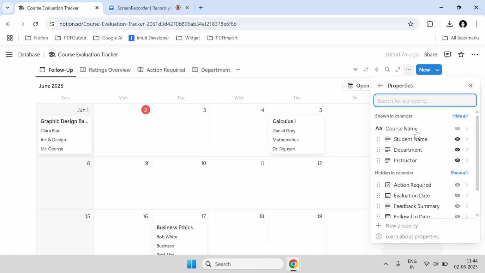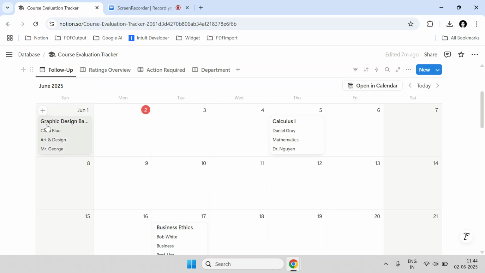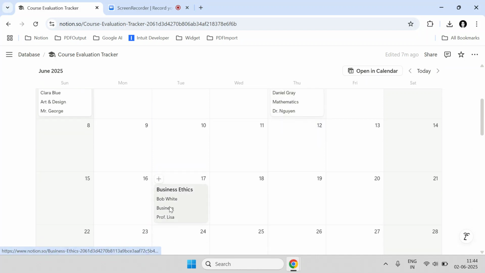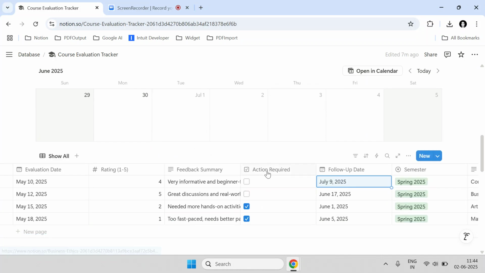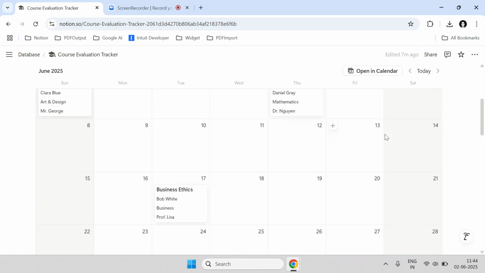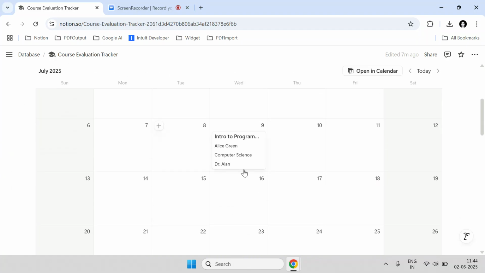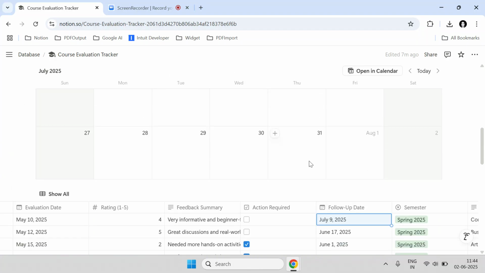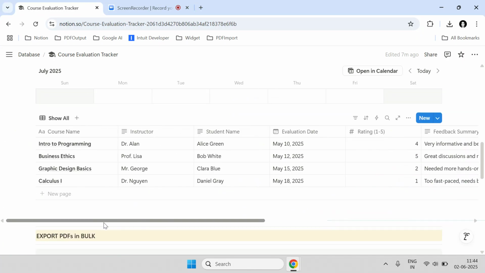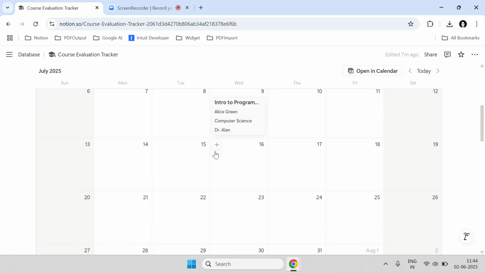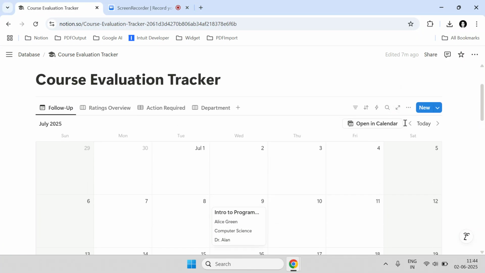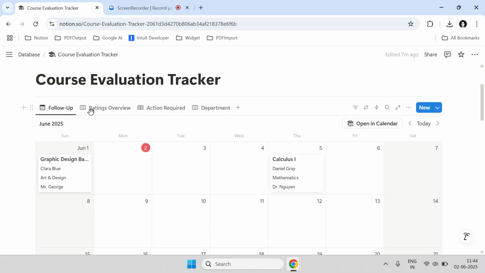Let me put it on the top. So I need to follow up with Clara Blue, Daniel Gray, Bob White on these respective dates, which is being shown over here. And if you shift to the next month, you can see on July 9 we have this Alice screen which I have added over here. So basically this is just a quick calendar view to showcase when you need to follow up with the particular students. Then we have the ratings overview.